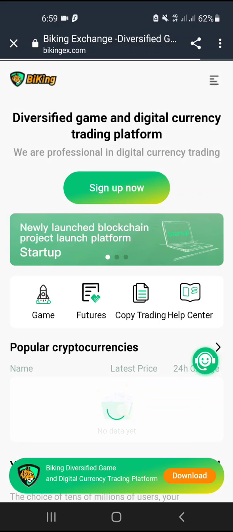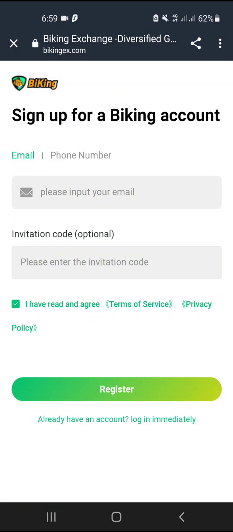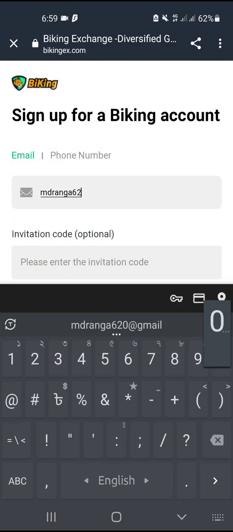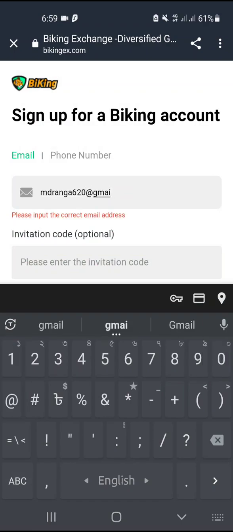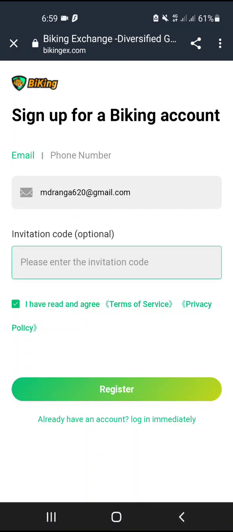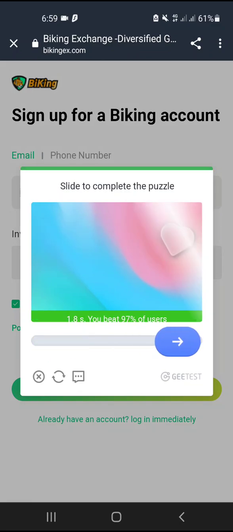Here you need to put your information for registration. You already know this because you have experience with registration in any apps or websites online. Click on the sign up button and put your email. Pretty straightforward, nothing complicated. Put your Gmail here. I suggest you put your own, and no need for a referral code. Click on register. I do not do referrals here, so don't waste time.